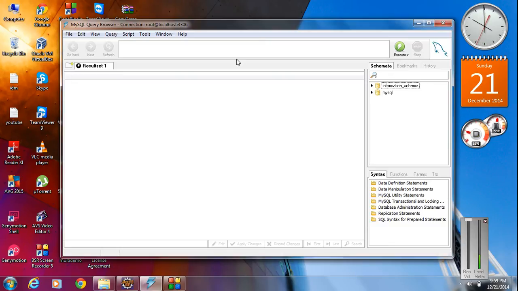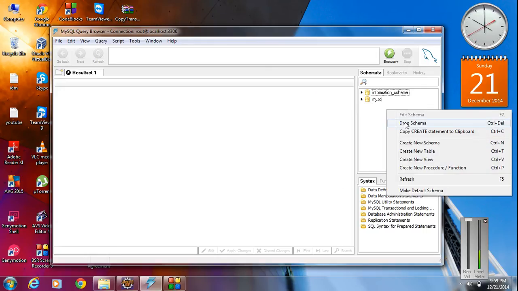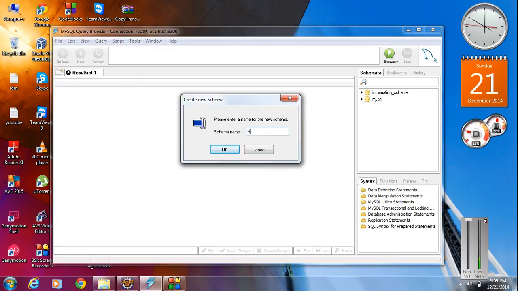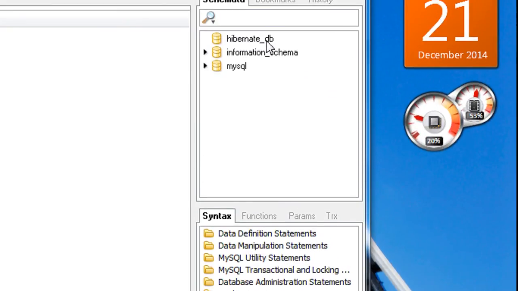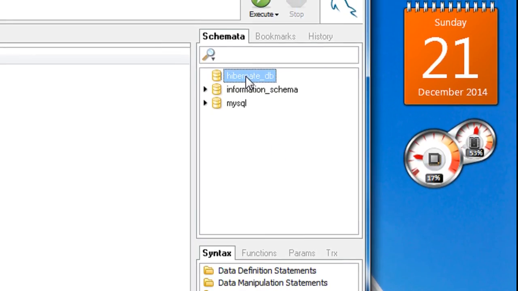So for that, first we have to create a database in MySQL. So here I am going to create a new database in MySQL. So create a new schema and I name this schema as Hibernate DB. Click OK. Okay, now here we got a database called Hibernate DB. But this database does not contain any table. The database is absolutely empty. We have not inserted any table into this database Hibernate DB.